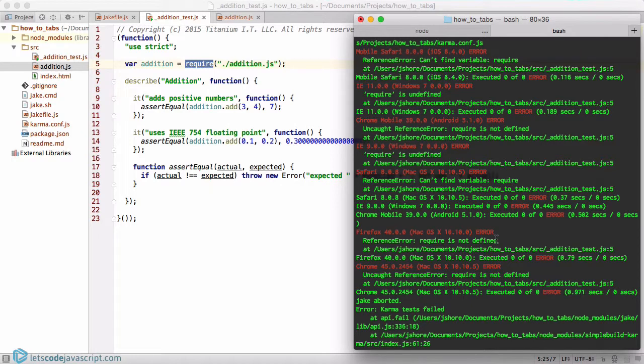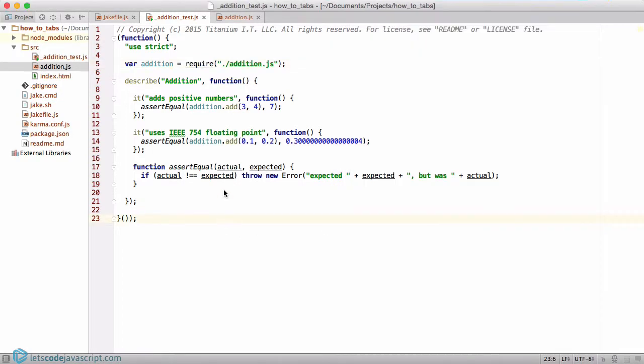So what we need to do now is tell the browsers what require means. We need to have a tool for using CommonJS in the browser. Now, there are two ways of doing this. One is to run a third-party tool and then have Karma ship the results of that tool into the browsers, and that's probably the most straightforward way.